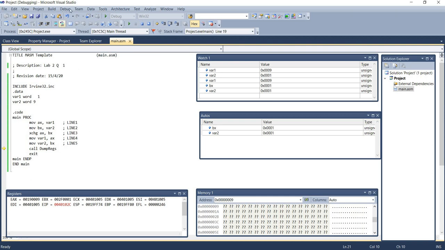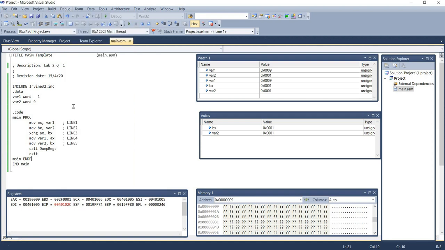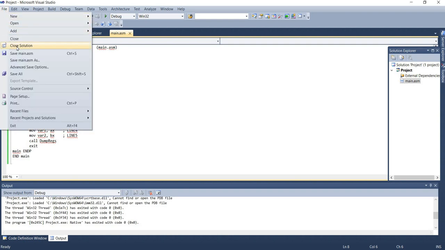After finishing that, you just choose debug and then step out. That means all your extra pop-up windows will be removed from your background. Okay, now this is starting from the beginning. And after finishing your project, just click file and close solution.